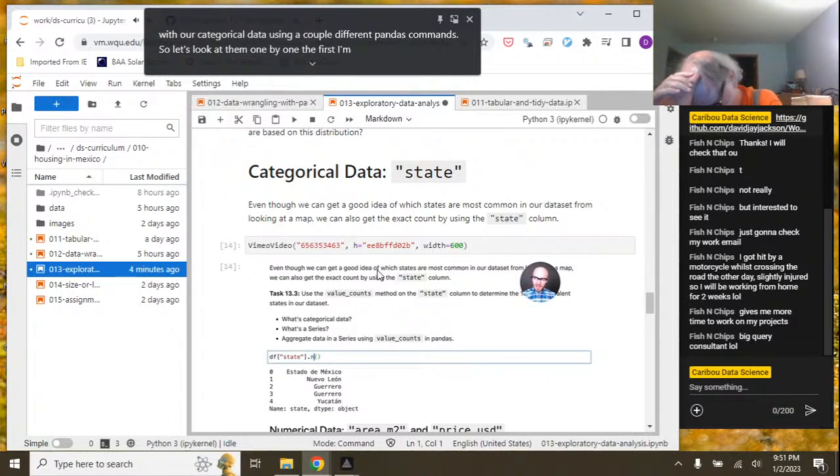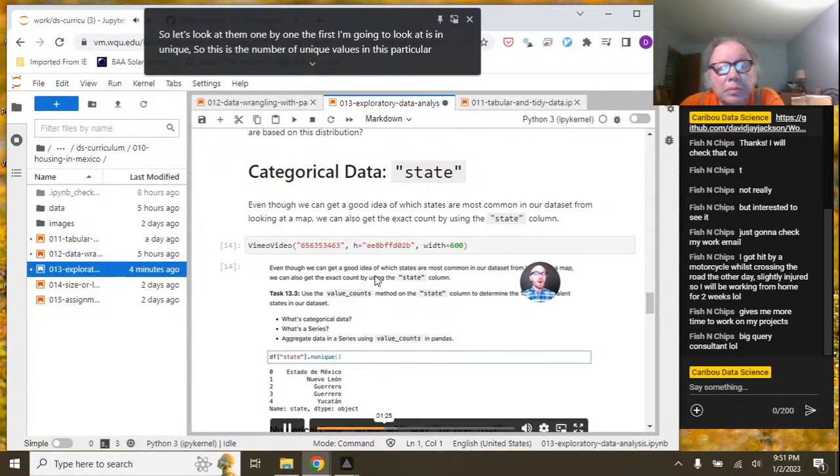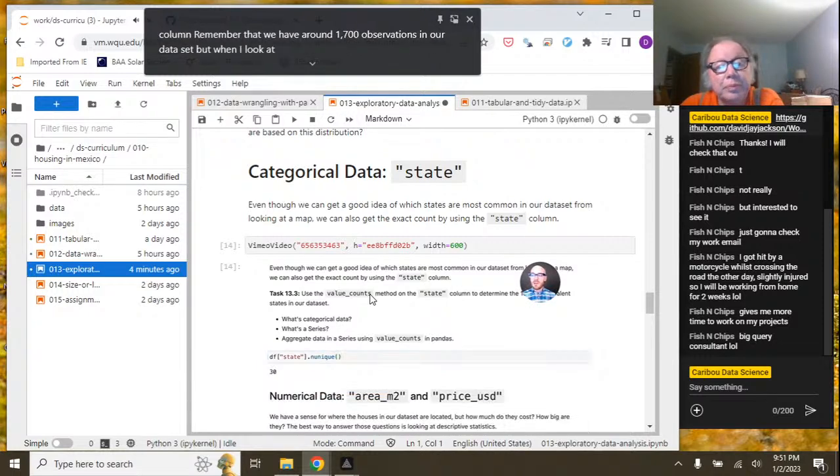The first I'm going to look at is nunique. So this is the number of unique values in this particular column. Remember that we have around 1,700 observations in our data set, but when I look at nunique, what it's going to tell me is that I only have 30 unique values. So there are 30 states represented in our data set.